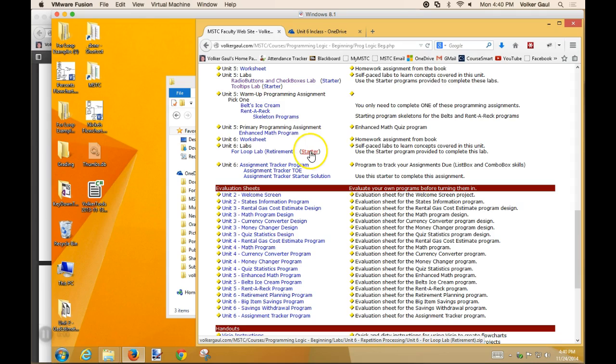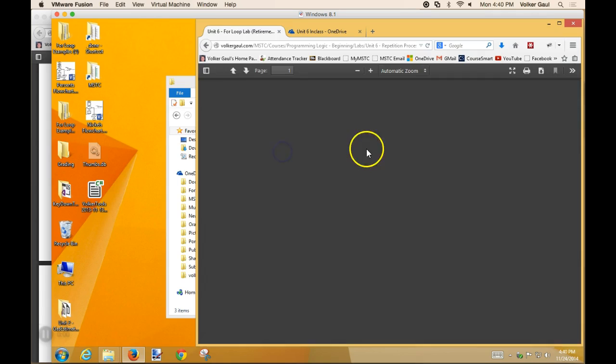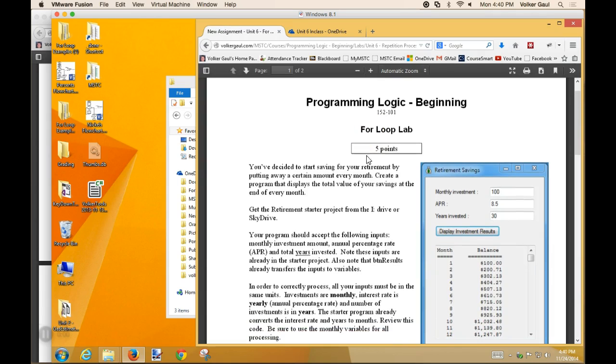Okay. There's the starter. I have to check to see if they're on OneDrive. If they're not, I'll try to get them up there while you're looking. But I would just get them from my website. Let's take a quick look at what I want this to do.